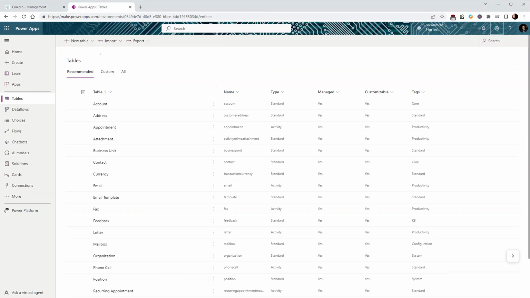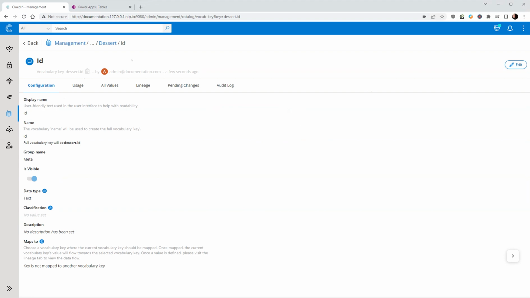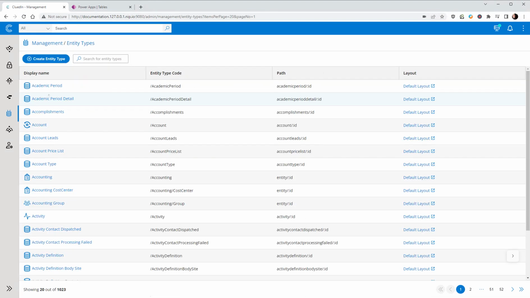If we head over to PowerApps and head to custom, you can see that we've got an empty list here. Once we actually sync the systems, we'll see that this table for desserts shows up in our PowerApps, and we can start working with it directly. The only last thing that we need to do is head back to our entity type that we just created. Let's search for dessert.